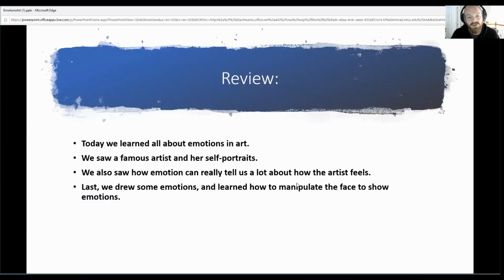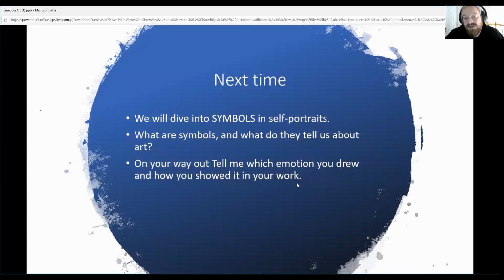But let's review. Today we learned all about emotions in art. We saw a famous artist, Frida Kahlo, and her self-portrait. We also saw how emotion can really tell us a lot about how the artist feels. Last, we drew some emotions together, and we learned how to manipulate the face a little bit to show some emotions. And next time, we'll dive into symbols and self-portraits. It's really a fun topic. We're going to ask ourselves, what are symbols and what do they tell us about art?